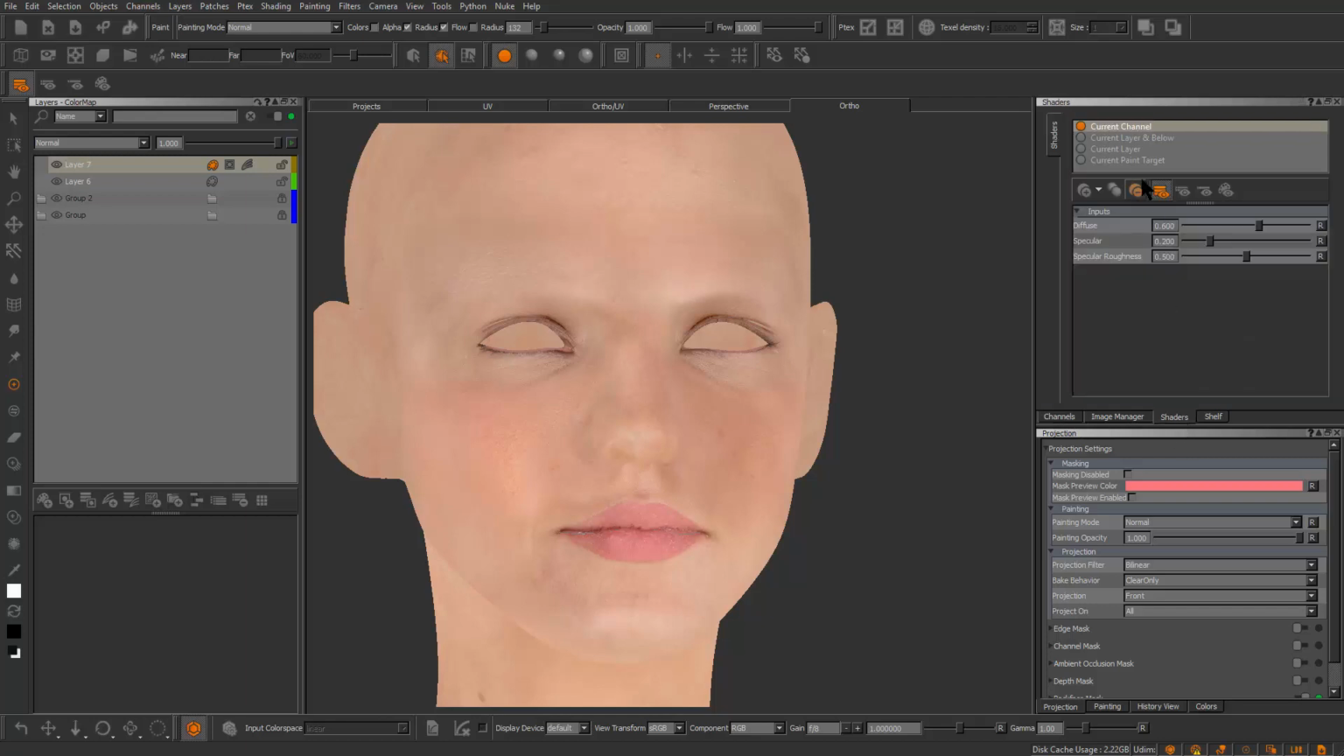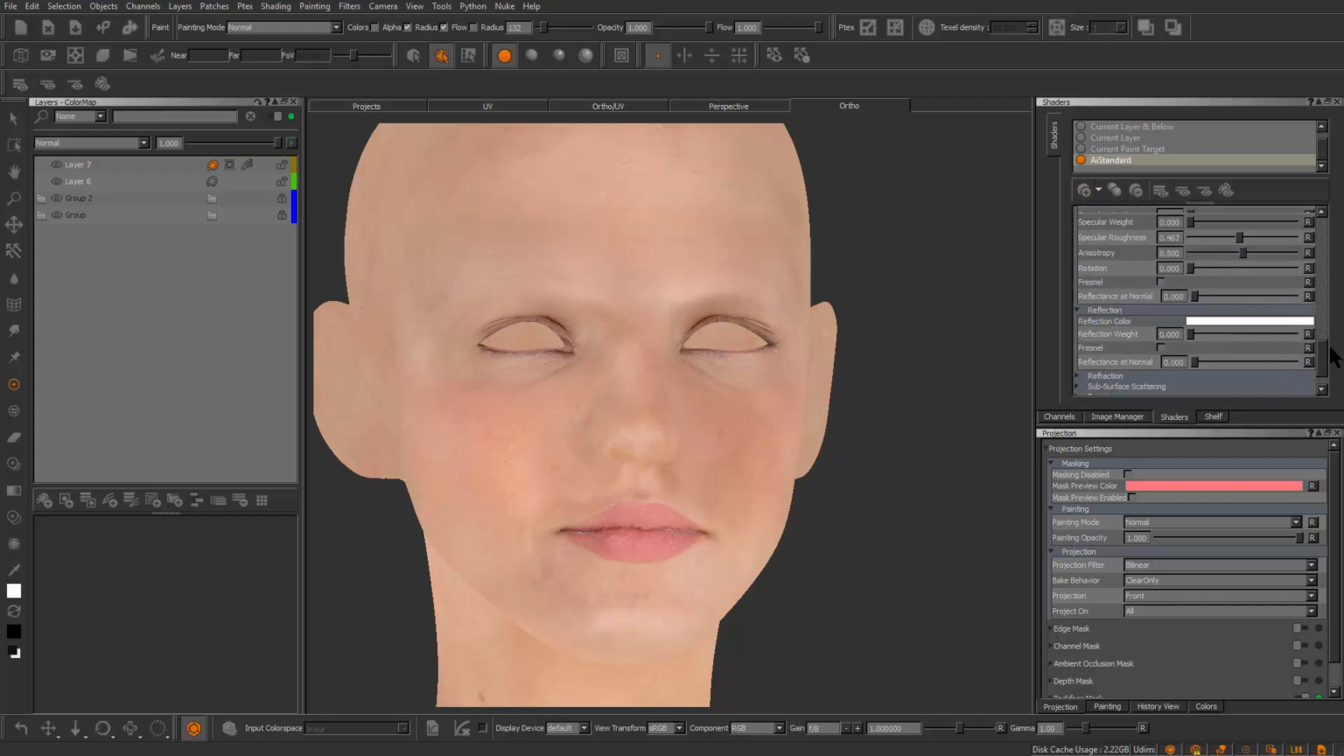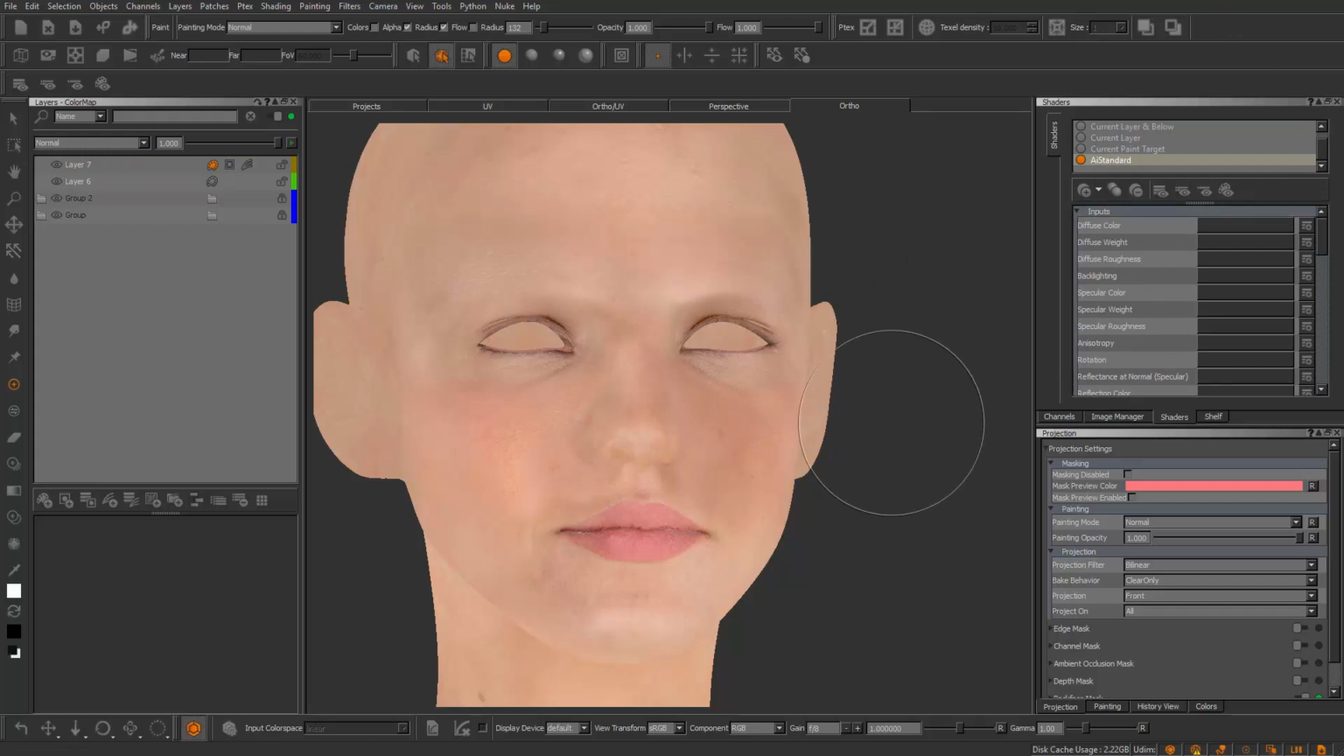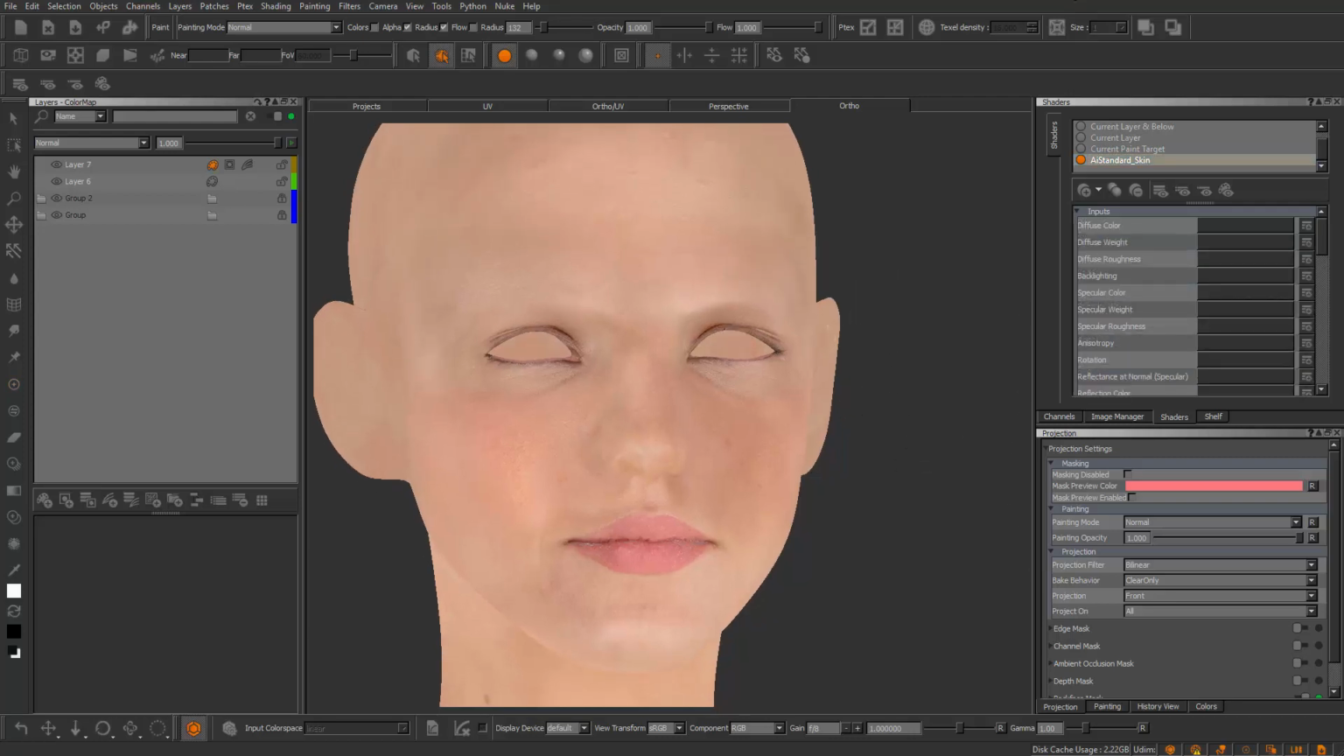Okay, I can go back to the shaders, and we can actually create a new shader. And that's going to be an AI standard. It's an old AI standard shader, so it isn't really compatible with our new AI standard shader in Arnold Core 5.0 or so. So it's a little outdated, but it can still be similar. I'm going to call this new shader AI standard skin. Okay, and then I can pass in images. For the diffuse color, I'm going to pass in my color map, so no surprise there.